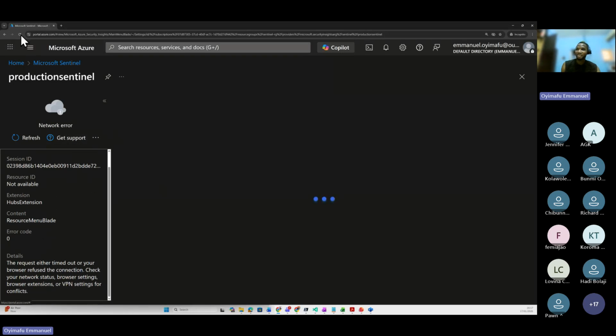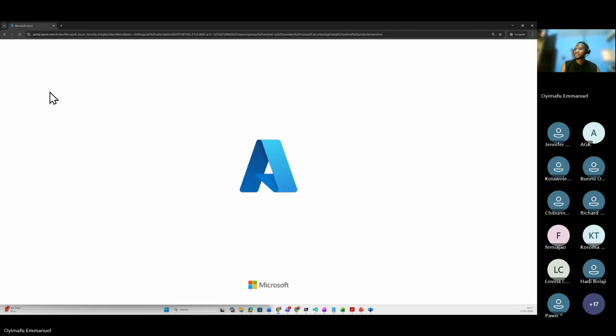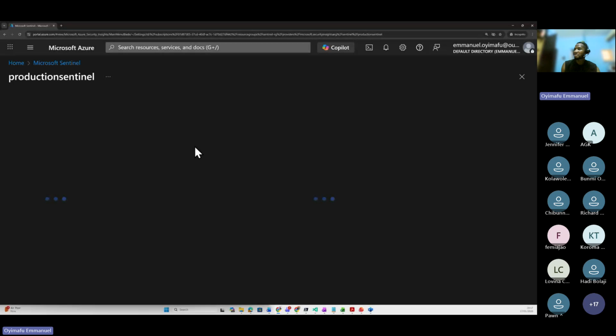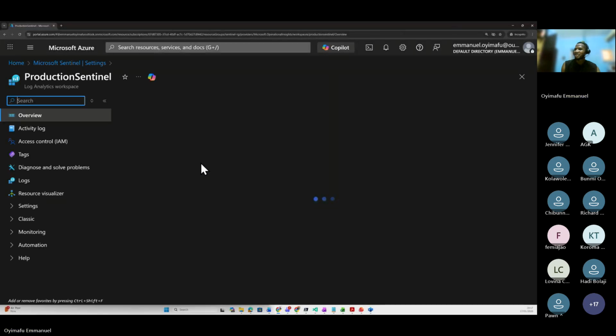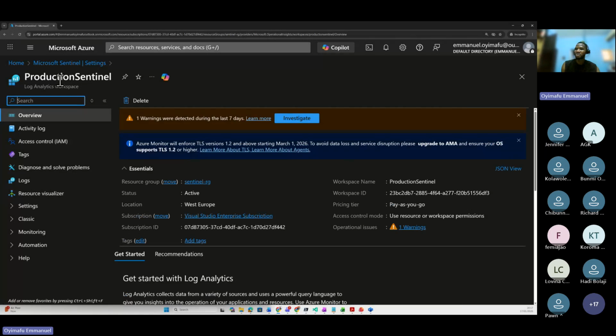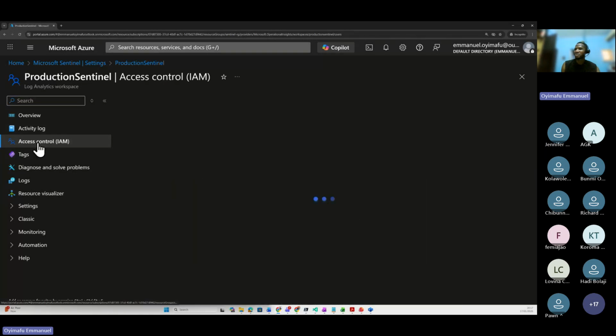Let me refresh. Okay, so let me come back to workspace settings, because my subscription has finished. Okay, perfect. So this is workspace settings. From here now, I have production Sentinel. I can come here to access control. Remember, I'm now in the resource. Maybe, for instance, I just want the person to manage security operations alone. I don't want the person to do any other thing there.